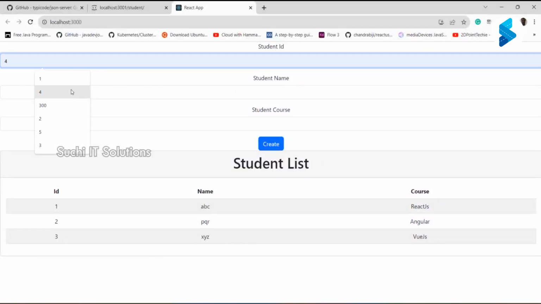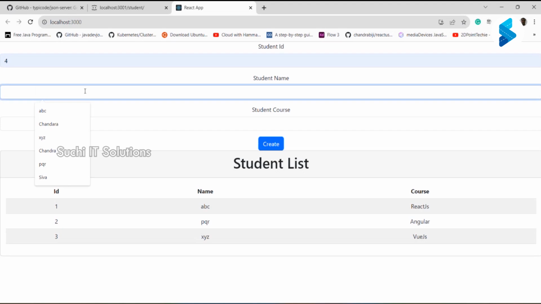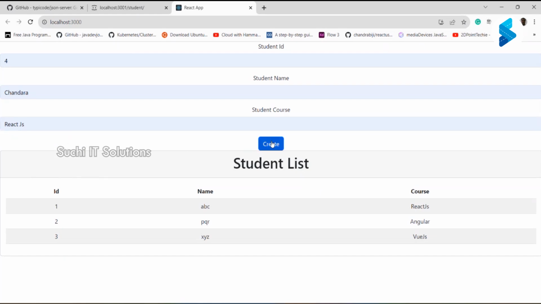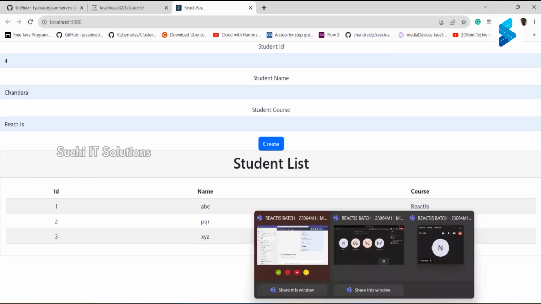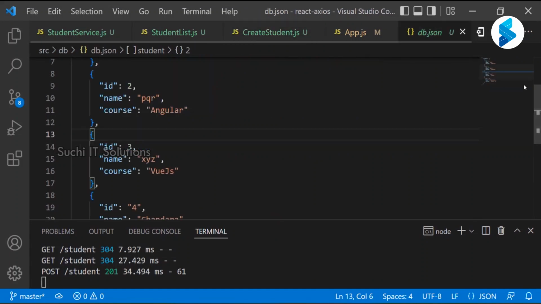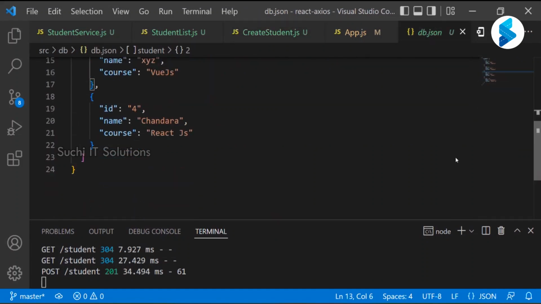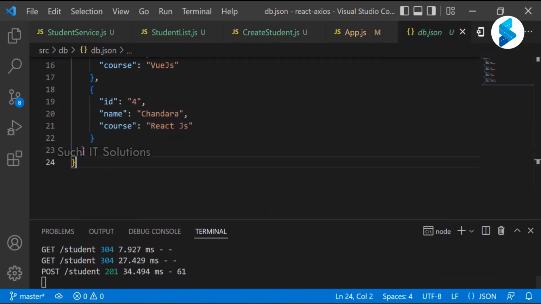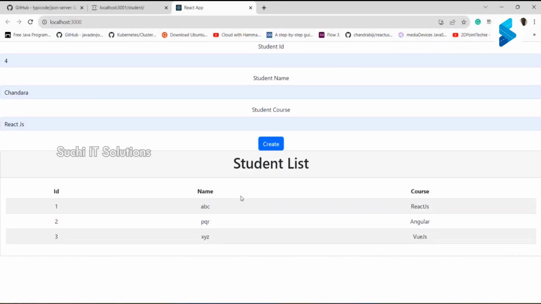Now I need to pass here a fourth one, and I need to provide some name, Chandra, and some course, React, and click create. Once I click create, we need to check whether it goes to the database or not. So go to the db.json file. It is created, but it is not refreshed, but it is created. That is not a worry. Why? Because we are going to provide the navigation bar now, and in that case it is going to refresh automatically.